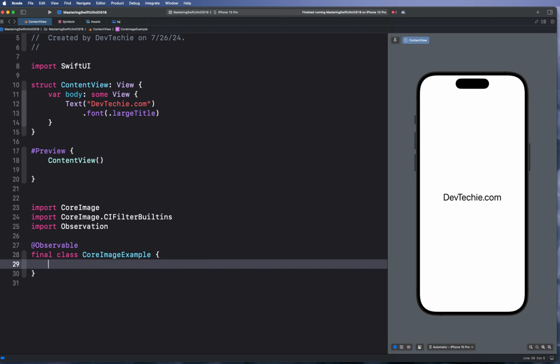So here what we are doing is importing the Core Image framework for image processing and the Observation framework so we can decorate the class with the Observable macro. Now, an Observable macro is used to automatically track changes to the properties within a struct or a class. This notifies the dependent views when something changes so they can update themselves.